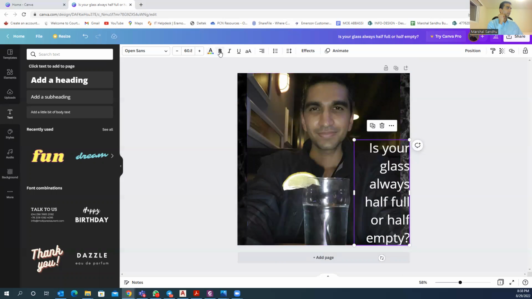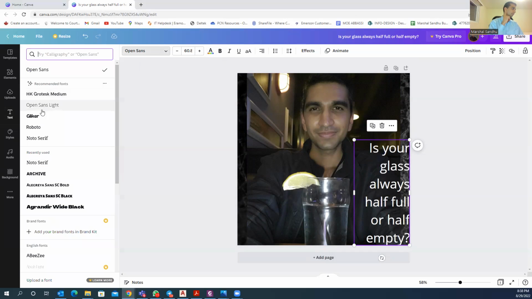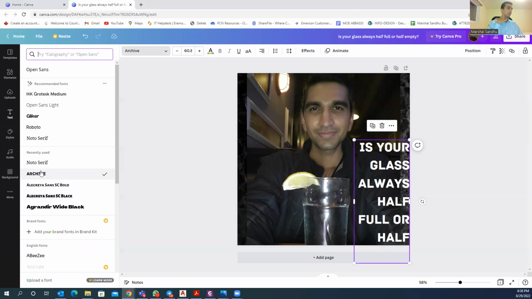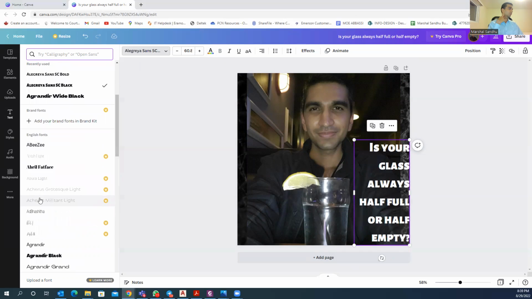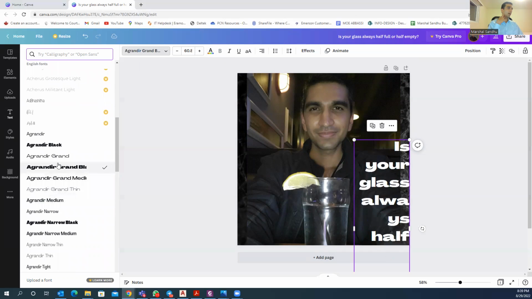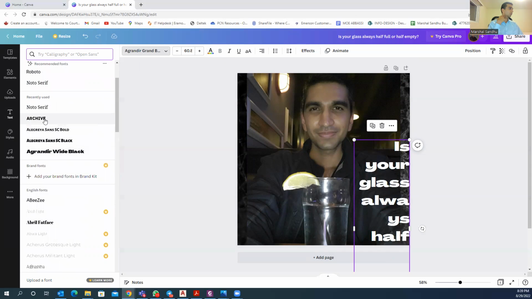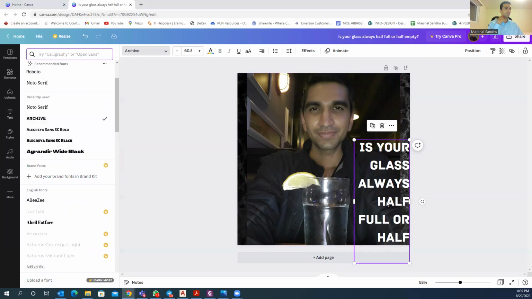Then here, there's this Open Sans as a font, and as you can see, there's tons of options. So this is the advantage of Canva. Maybe I can choose Archive, which is not bad, or I can choose whatever I want to choose, basically. I'm not going to overthink it. I'm just going to go for Archive, right?